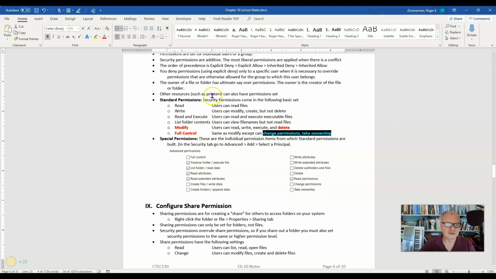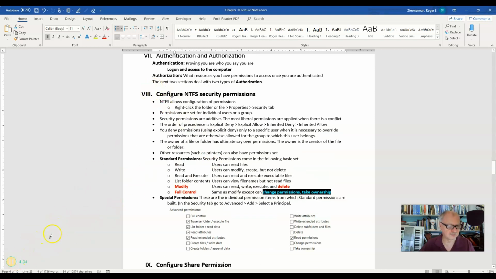All right, I think that's it for permissions. We're going to take on share permissions next. These were security permissions, or sometimes called NTFS permissions.